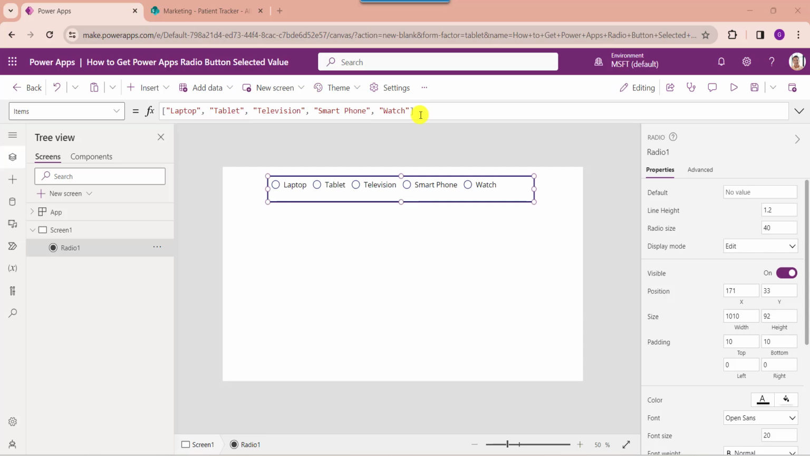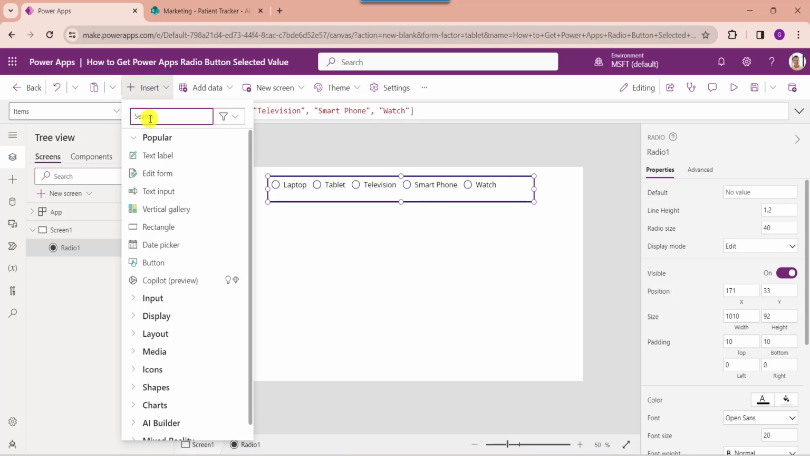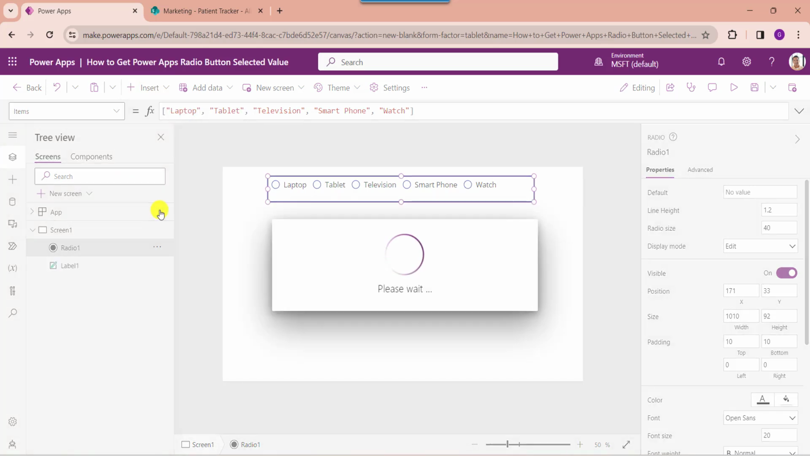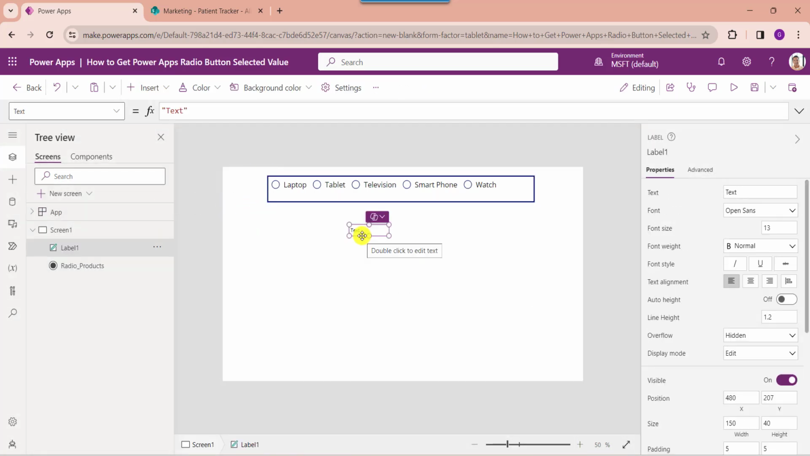Now I will show you how to get the radio button selected value using a text label. For that, insert a text label. Now set its text property as shown. Here you can see radio products is my radio button control name.